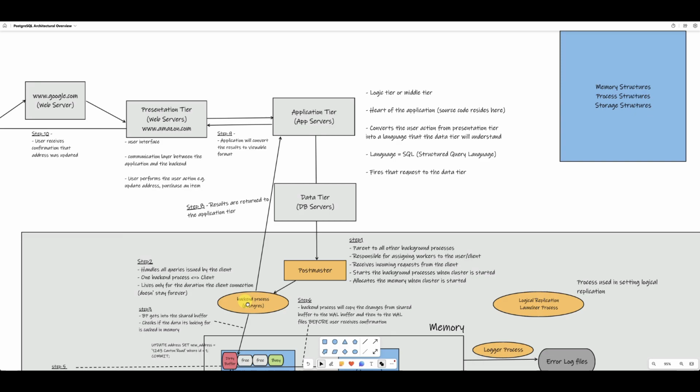So what is another function of the postmaster? When you start up your database cluster, the first process that comes up is the postmaster process. When it comes up, it's going to start all the other background processes. We're going to talk about that, but it starts all the background processes when the cluster is started, and then it allocates the memory that will be used.